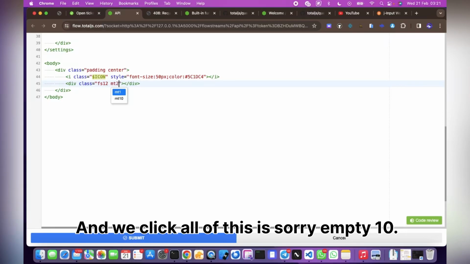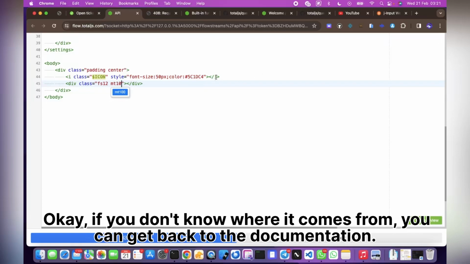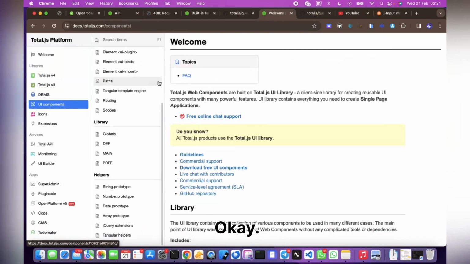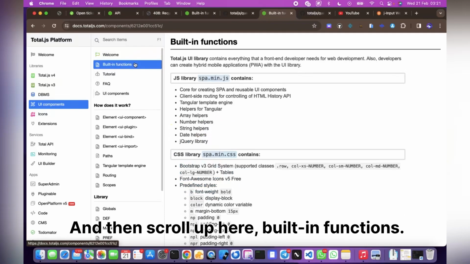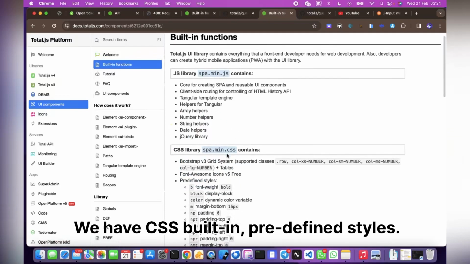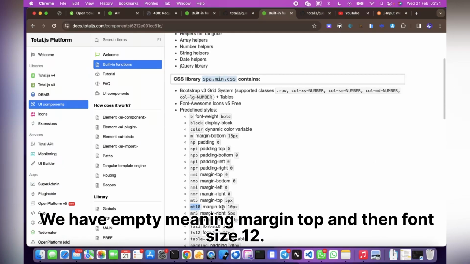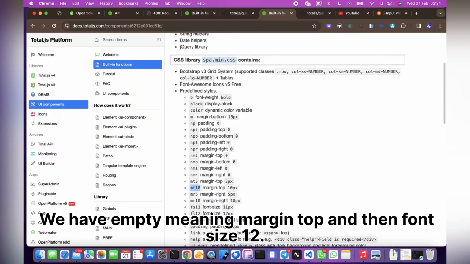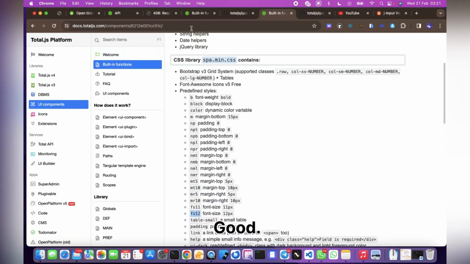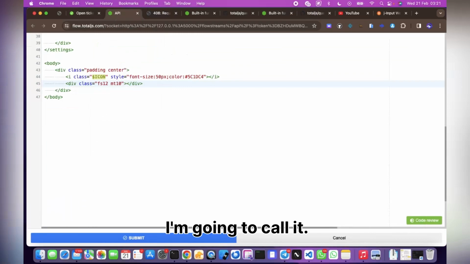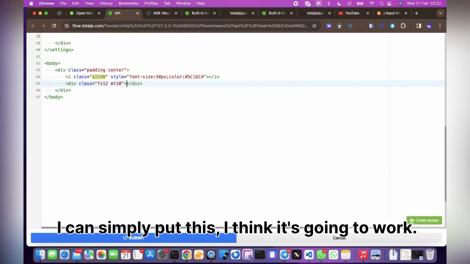If you don't know where it comes from, you can get back to the documentation. I was showing you UI components, and then scroll up here, built-in functions. We have CSS built-in predefined styles. We have mt, meaning margin top, and then font size 12. Great, let us get back to our component and finish with it. I'm going to call it, okay, I can simply put this. I think it's going to work.